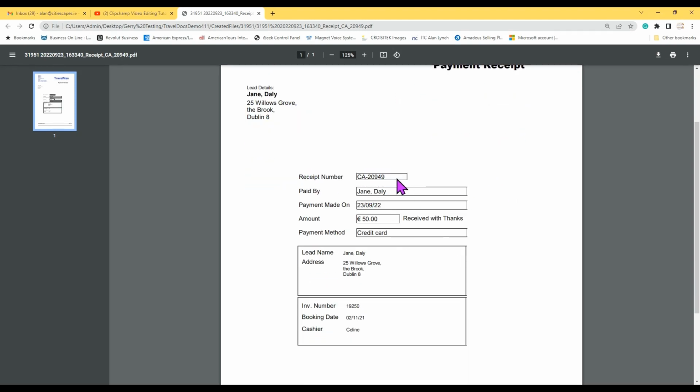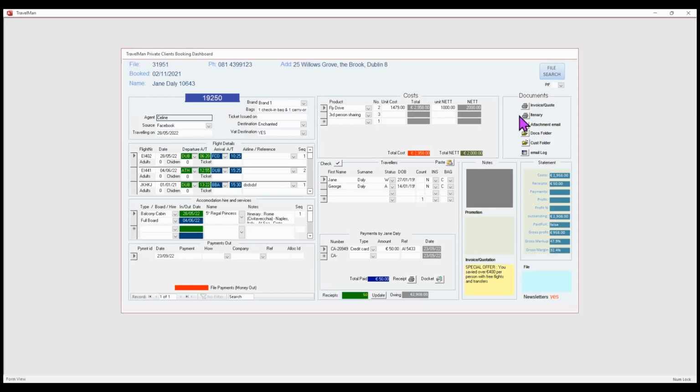You can see here that it's given a unique receipt number, paid by Jane Daly. And if that was paid by George Daly, it would say it there. Payment made on the date, the amount, and it was done by credit card. And the address of the lead person's name and the invoice number, 19250 in this case, and the booking date of the actual invoice. And the cashier is Celine in this instance. If you want to print an invoice, simply click the printer icon beside invoice, and this will generate an invoice which can be emailed, printed out and posted, or given to the client in the agency.